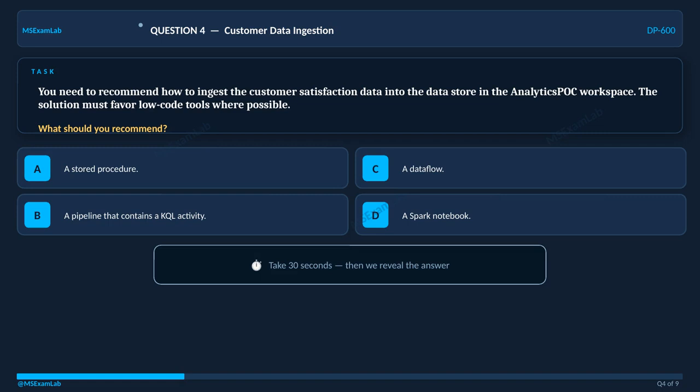Question 4 of 9. Remember from the scenario, analytics engineers prefer low-code tools wherever possible. Task: you need to recommend how to ingest the customer satisfaction data into the data store in the Analytics POC workspace. The solution must favor low-code tools where possible.